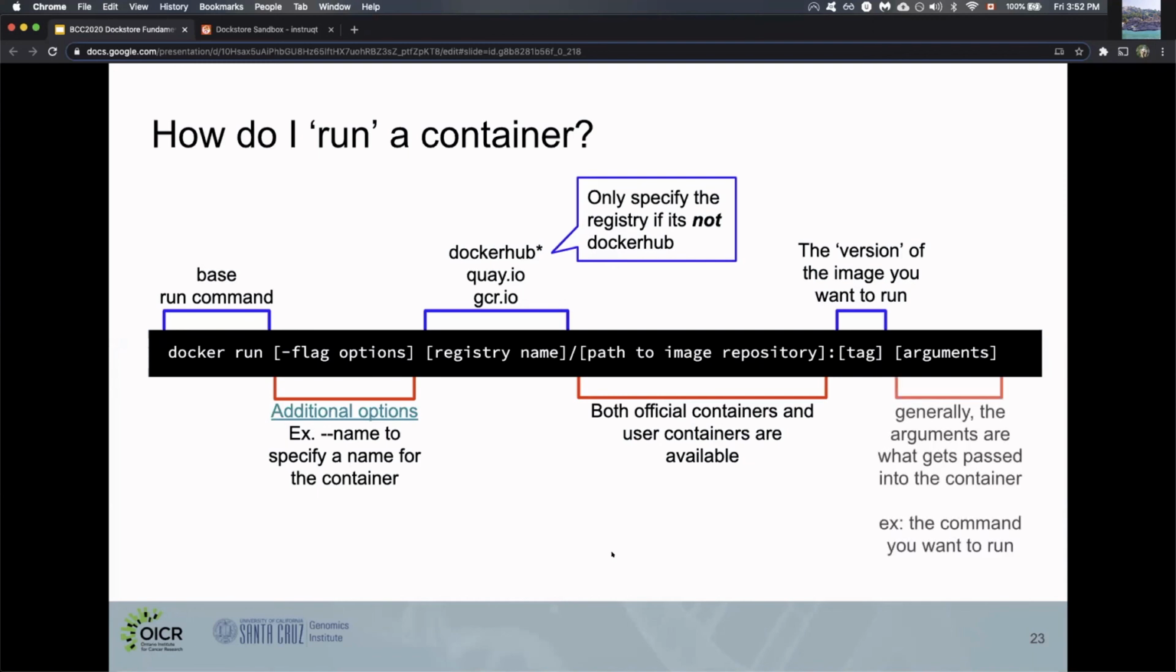And then finally, there's the arguments. And this is what's actually passed to the container. So this is the command you actually want to run, and it'll be run within the container.